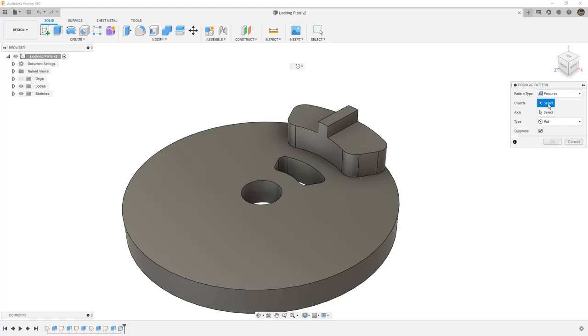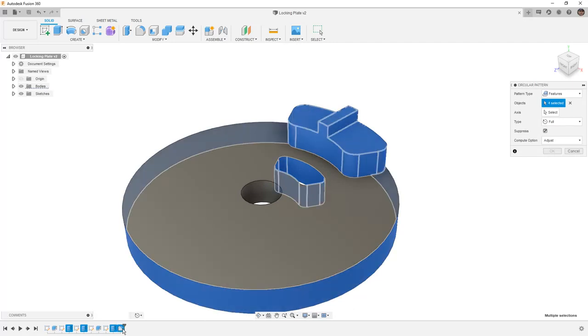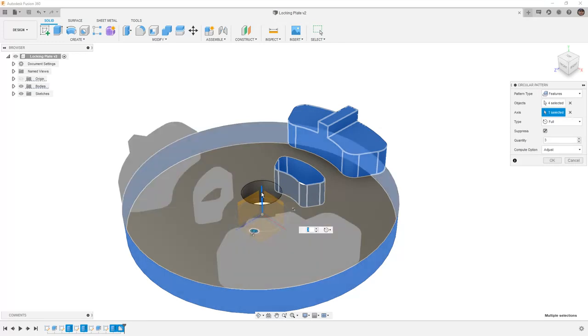We need to select the features, and in our case, again, we're going to go to the timeline, selecting extrude 2, extrude 3, extrude 5, as well as the fillet. The next thing that we need to define is the axis of revolution. This can be a cylindrical edge or an axis. Keep in mind that if we're selecting a partial edge, it will affect the amount in which each of these is going to be spaced. So I suggest using a full circular edge or using an axis of revolution.